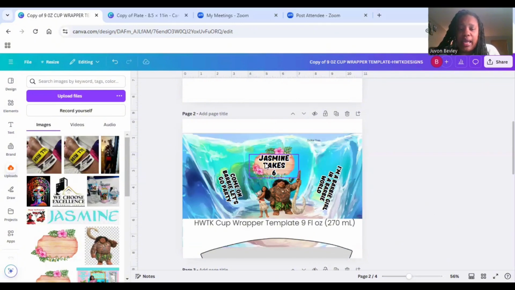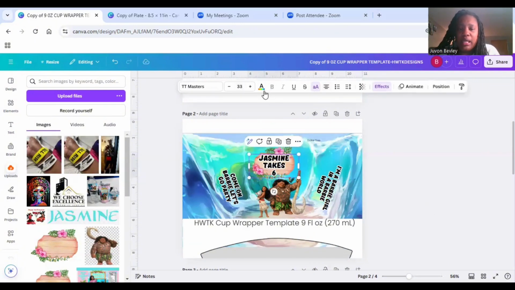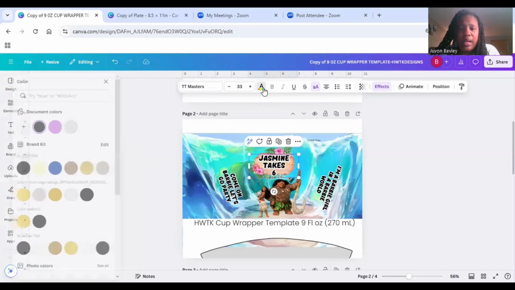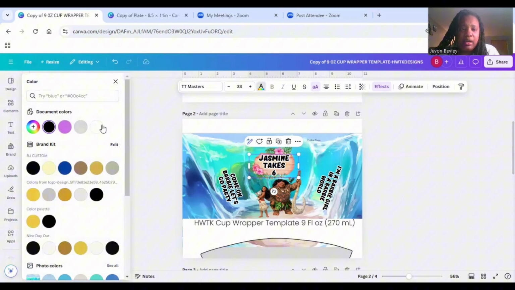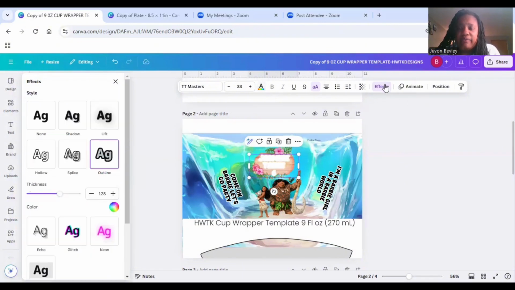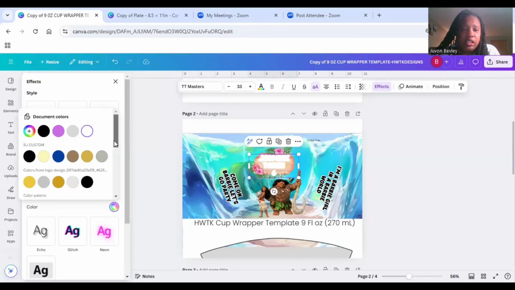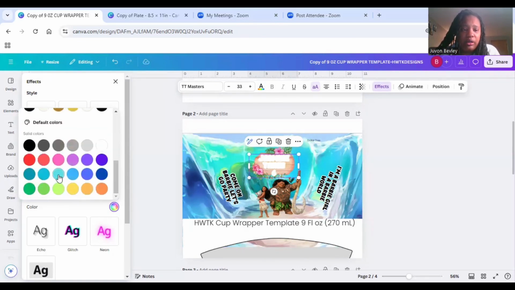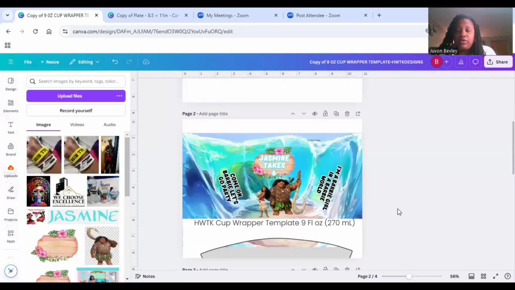And then the colors I had. So I actually want the text to be white. So what I'll do is I'm going to click the A there, change that to white. And then the effects, I want to keep the outline, but I want to change the outline to a pretty teal color or a blue that's going to match the water and stuff there. Okay. So I'll just go with this turquoise blue. Perfect. All right, you guys.